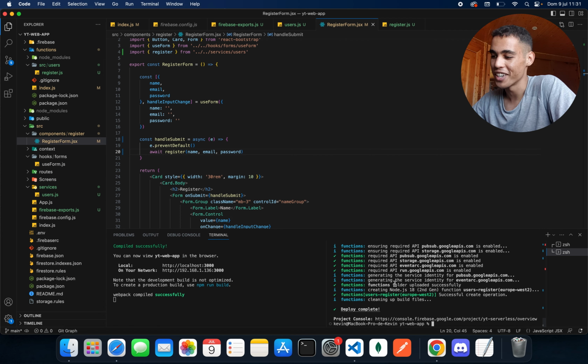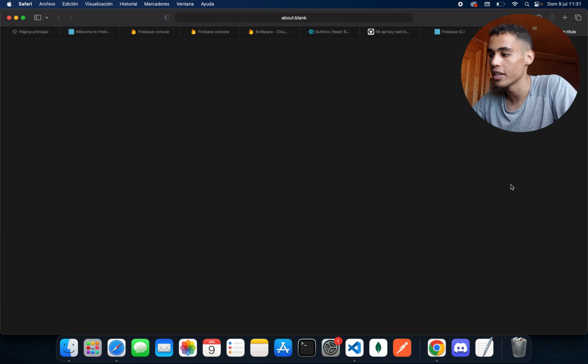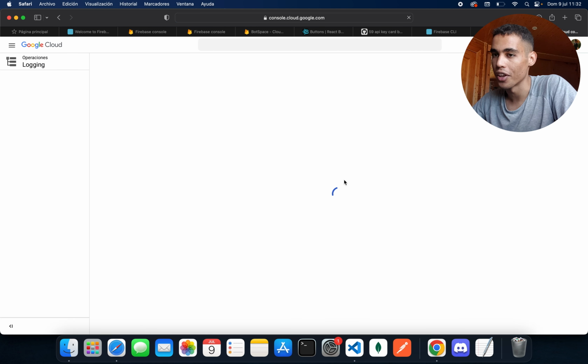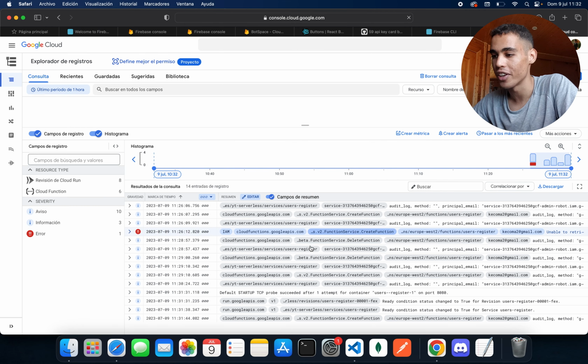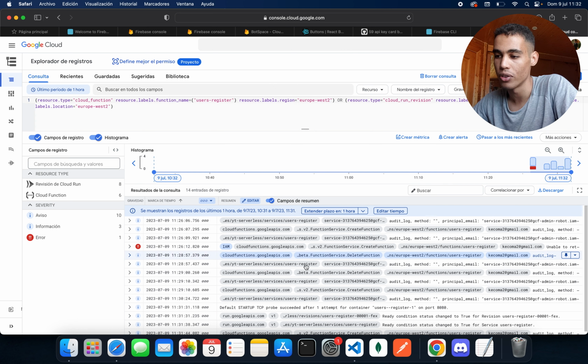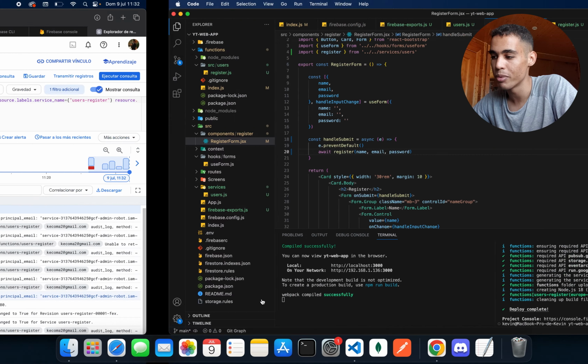Okay, it finished, finally. So check that here we have the function. How do we check the logs? Here we can go to visualize registers or whatever you have in English. And look, here these are the logs. So for example, if you have an error, you will have here a log. So for example, this was an error on the deploy. Now it is fixed. And yeah, now everything has been deployed well.